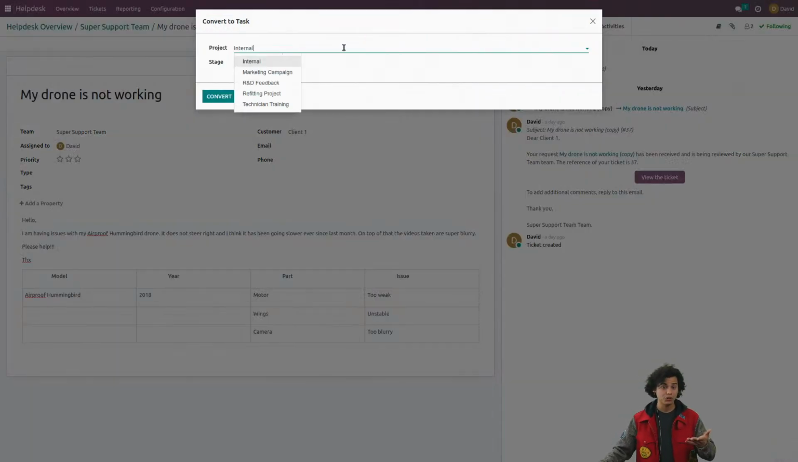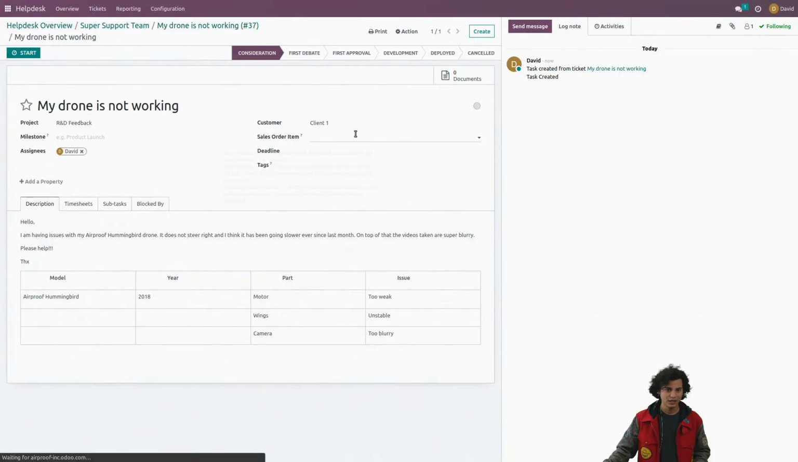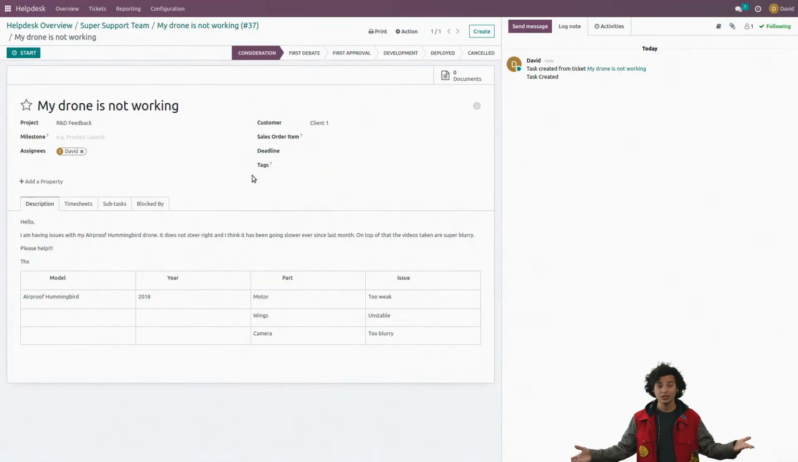So immediately I'm prompted to choose a project. Of course, it's going to be research and development feedback, and it's going to be the first stage. That way, my research and development team can look at the feedback that has been submitted right away without having to waste time writing an email or anything like that. I just click on convert, and I'm taken into the screen of the project. So all the information has been transferred exactly as I wrote it.